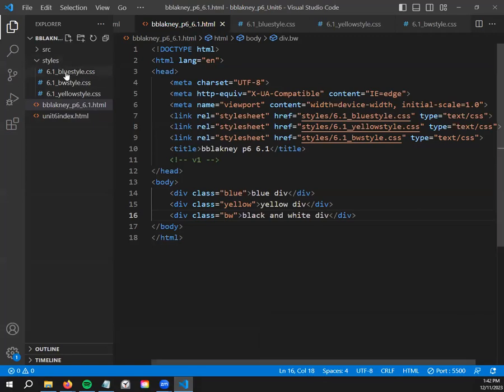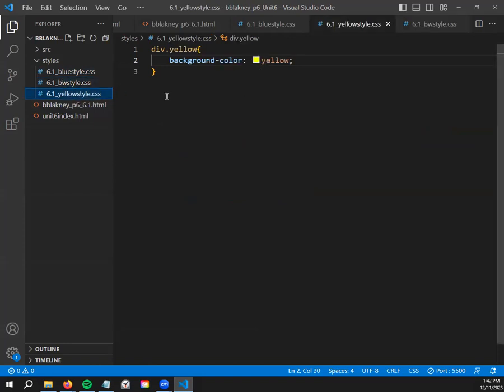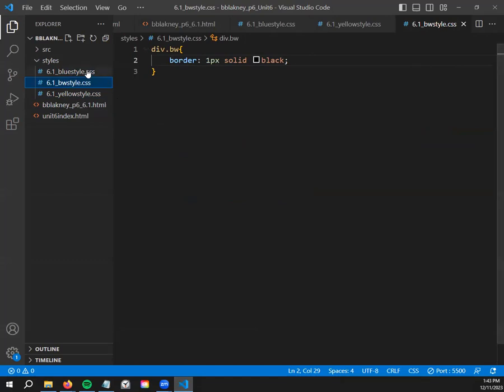So here's my style sheets. They're just really simple. It's a single line of CSS on each of them: div.blue, div.bw, and div.yellow has a background color of yellow. Black and white just has a border. These aren't what I'm actually asking for from the contract. You'll have to do the contract part yourself.